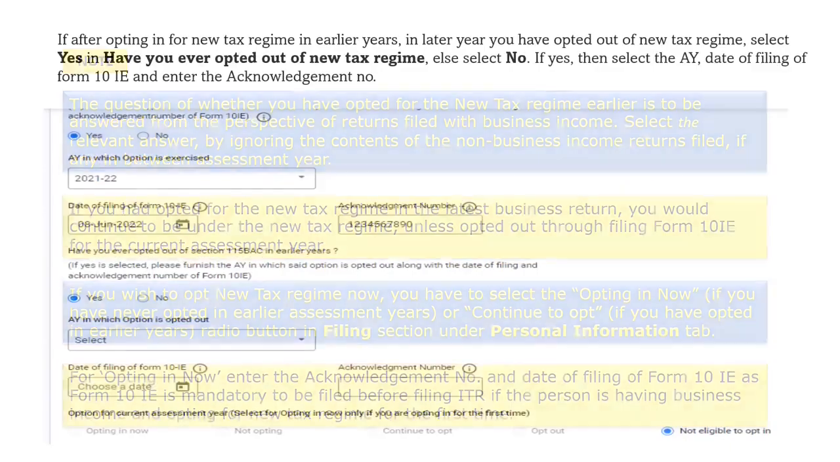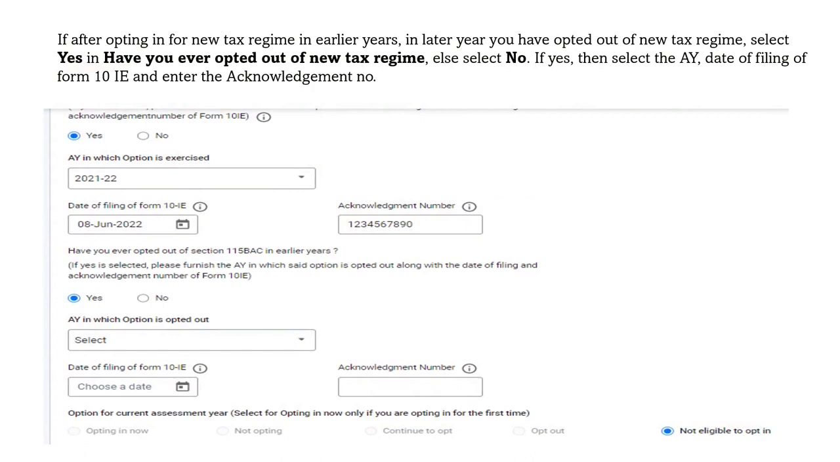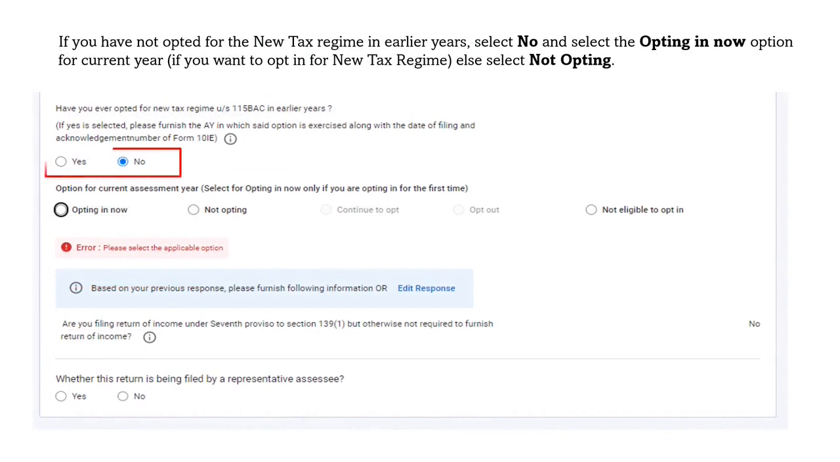In case you had earlier opted for the new tax regime and thereafter you had opted out of the new tax regime, select yes in have you ever opted out of new tax regime, else select no. If you select yes, then you are required to provide the assessment year and the date of filing Form 10IE and its acknowledgement number.